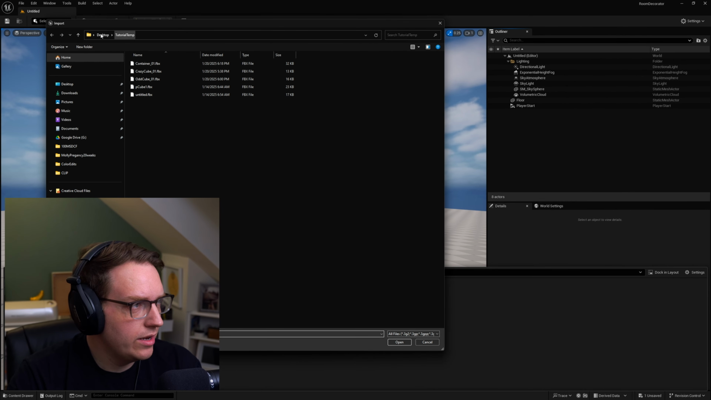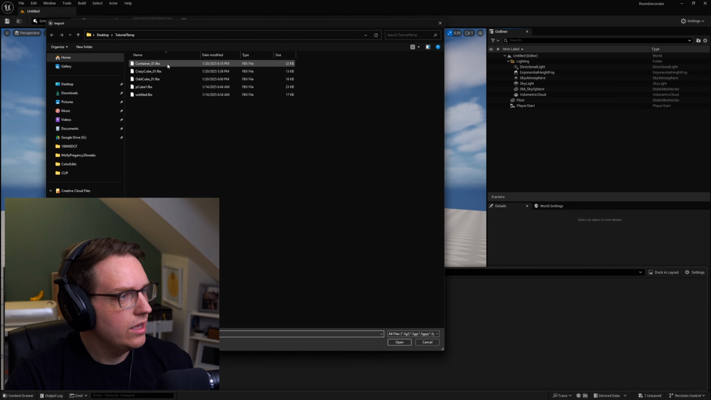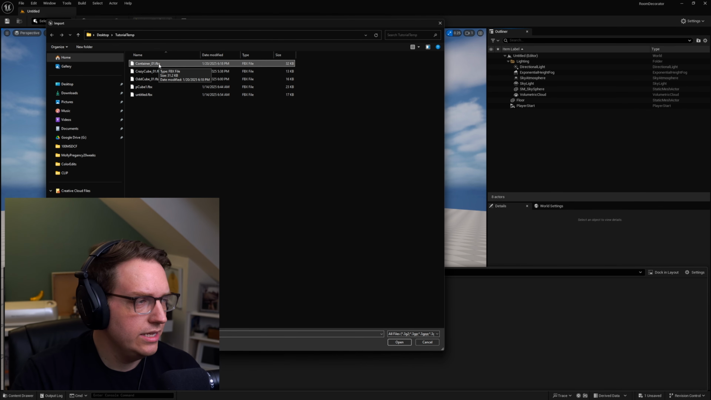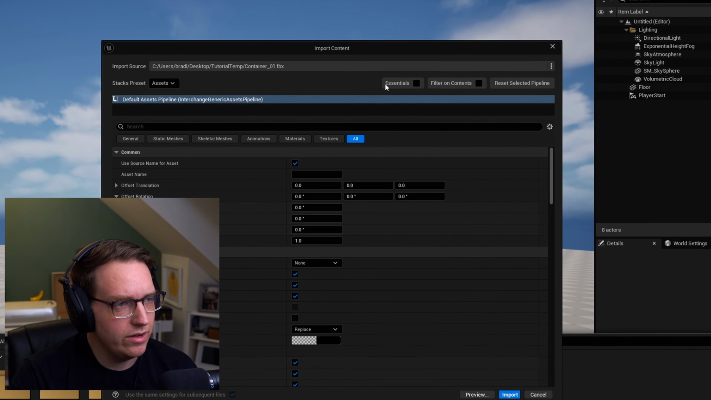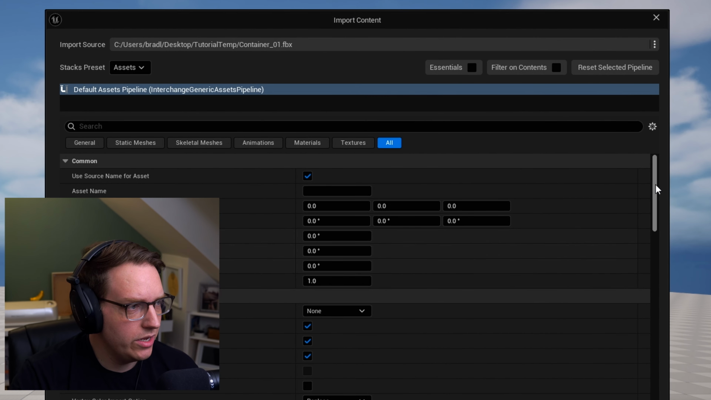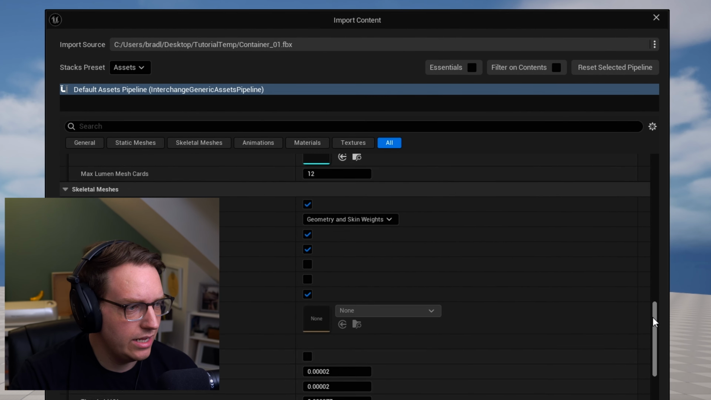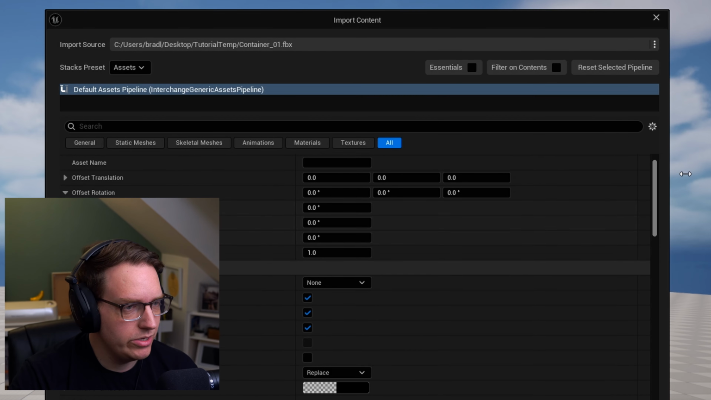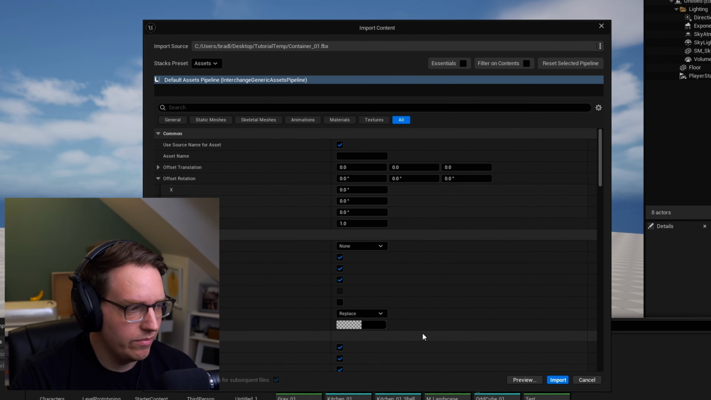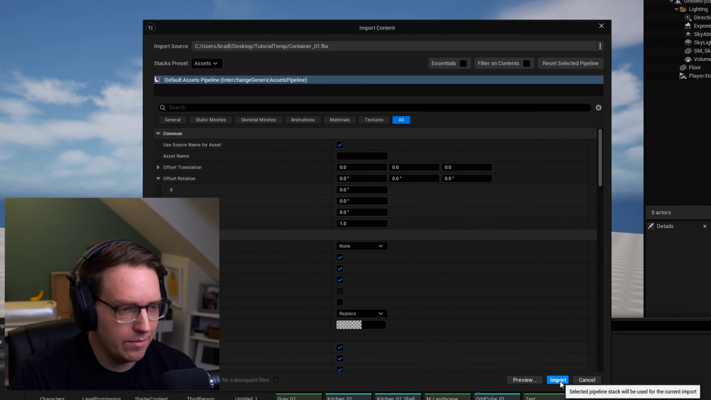I'm going to navigate to my file system on the left here, to the folder in which we saved our object. And I named mine Container 01. And once I select this, I'm just going to double click it. And by default, you're going to get this very intimidating window with tons of options about settings, about how you want to import your object. We're going to leave everything the same. We're not going to change anything, and just click Import.